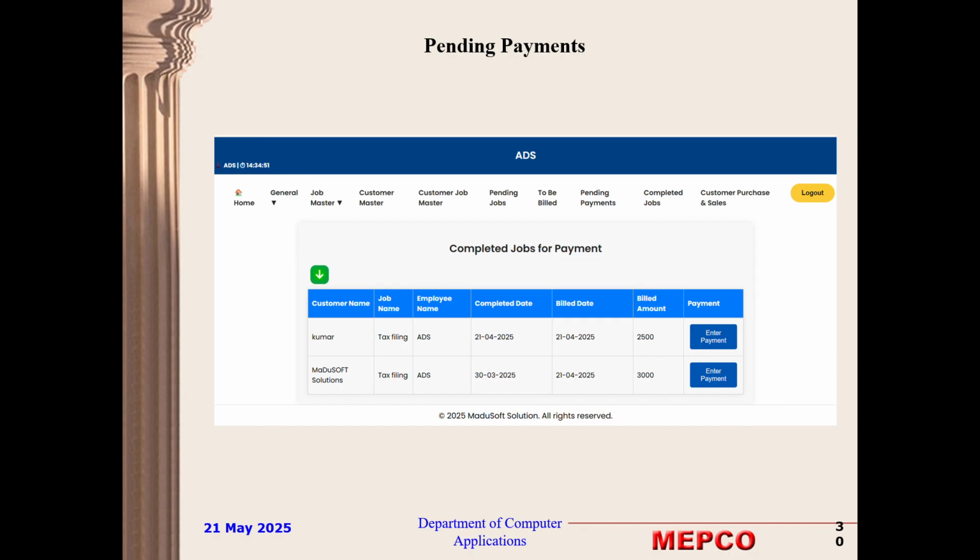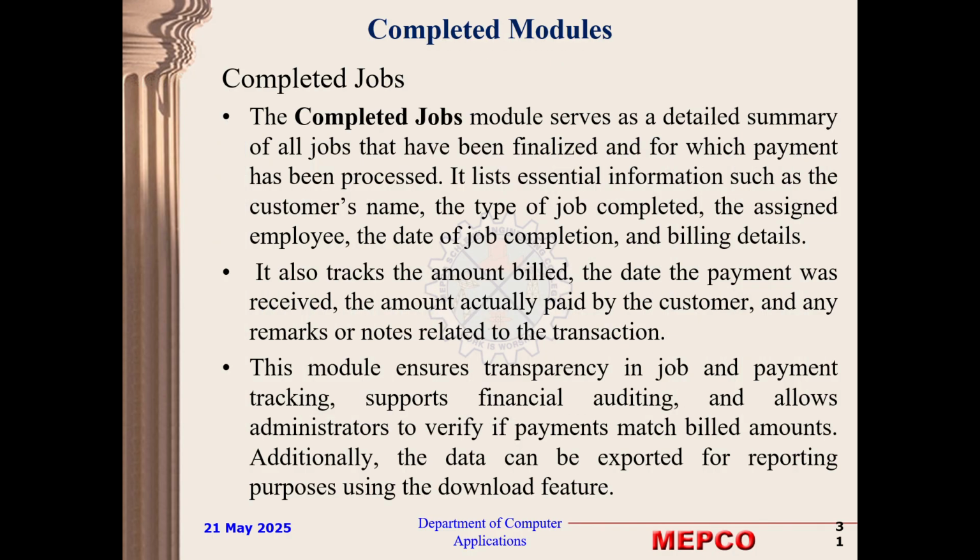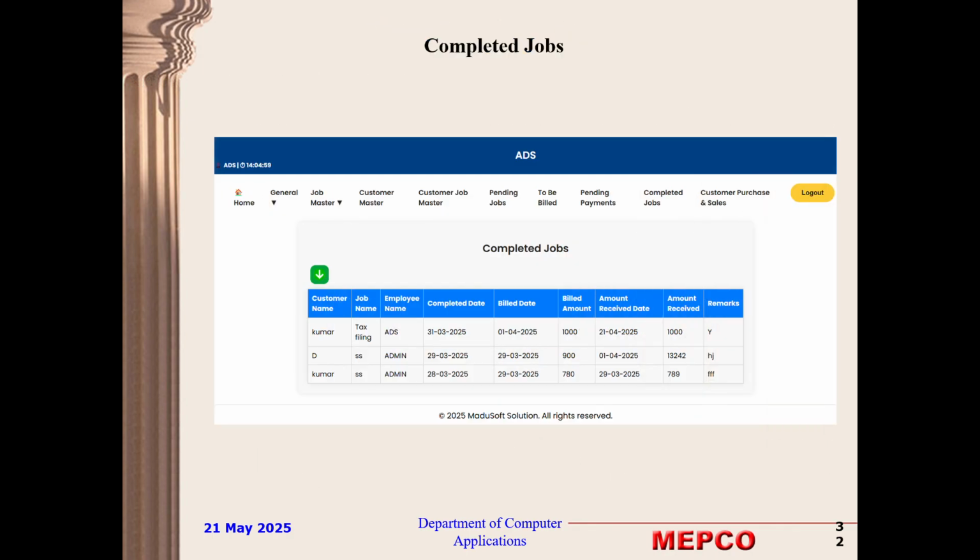Enter payment. If the user enters the payment, the amount will be displayed. After that, if the user has paid, you can switch it to the completed job, and it will display in the completed jobs. Also in this module, you can track the bill amount, the date of the payment received, and whether the amount was actually paid by the customer or not. This is the UI of the completed job.